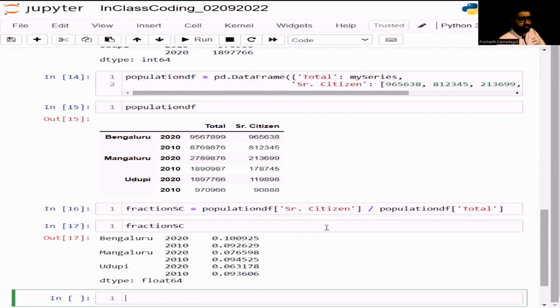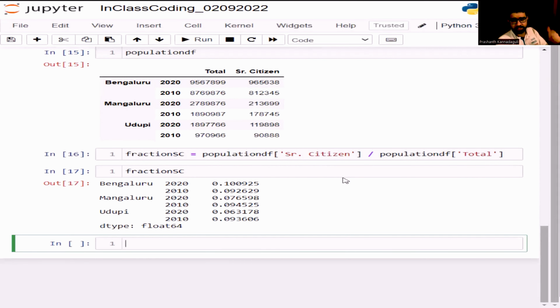Now, how do you convert this to the data frame? This is the next quiz question. Please type your answer over there. Now you see I have a series. This is the series corresponding to multi-index. I have multiple index. So my series is only the last column: 0.10, 0.092, 0.076, 0.094, 0.063, 0.092. That's my data, present in the form of a series. How do you convert this into a data frame is my question.